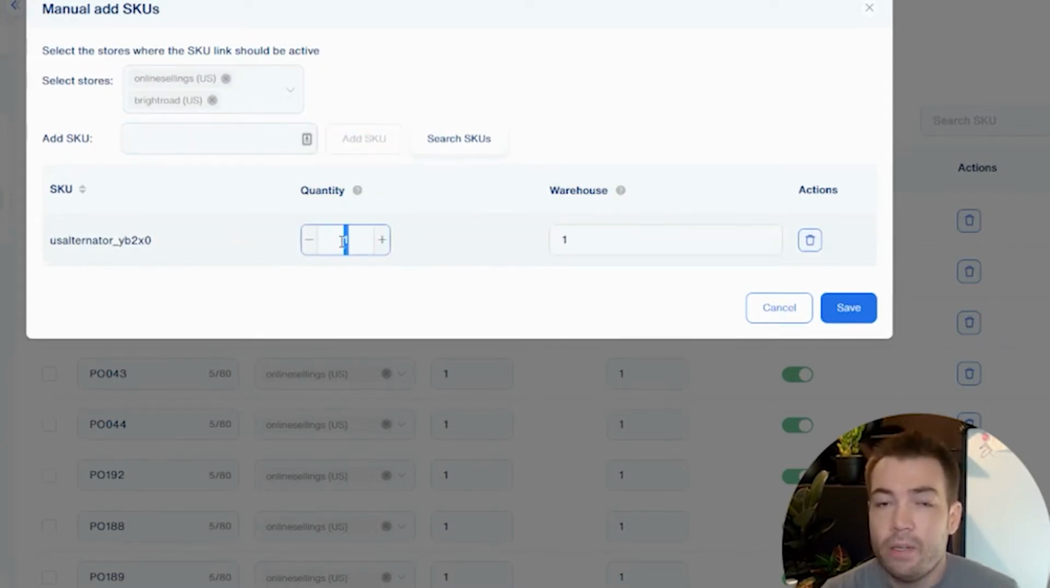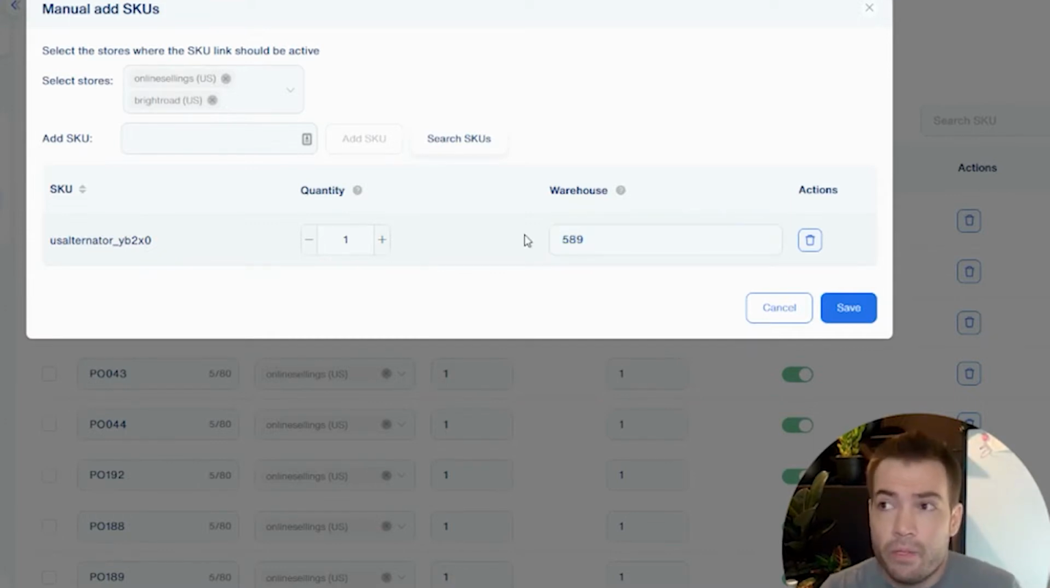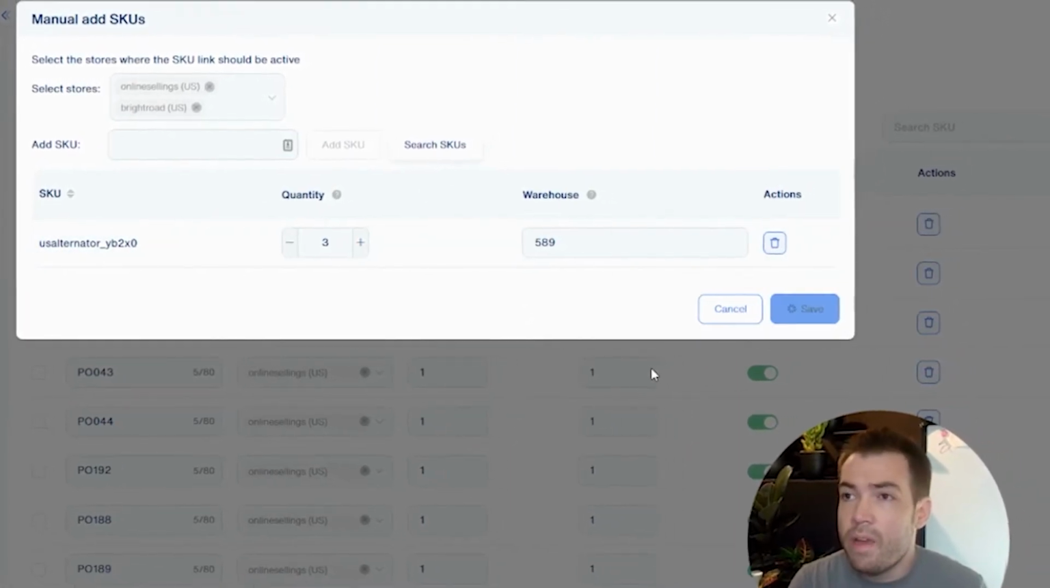The quantity here is the quantity that is displayed on eBay. So if you have a large quantity, let's say a little bit over 500, you don't want eBay or your buyers to know that. So you can set a lower quantity and 3D Sellers will automatically restock this quantity from the warehouse value.